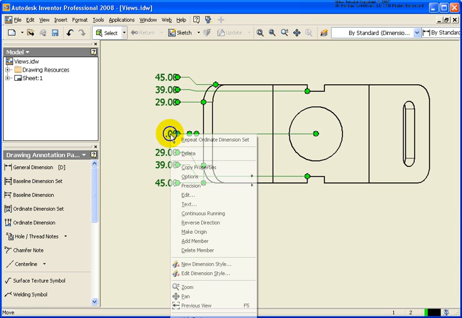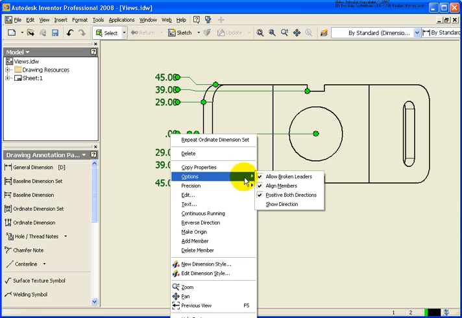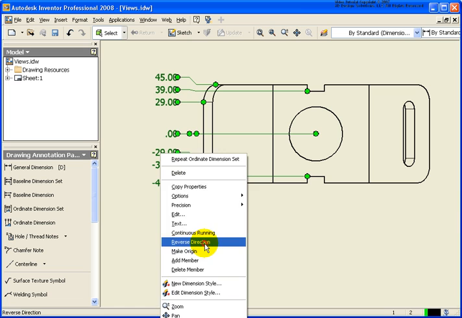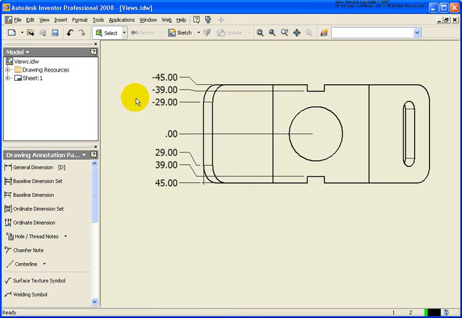Again, if I right click, we have a whole bunch of options. Let's take a look at these. In this case, let's look at the positive in both directions. So now we have the negative and the positive. Again, if you right click and reverse that direction, I now have negative going in the vertical. Probably not what I want. So let's reverse that back to where it probably should be in the first place.